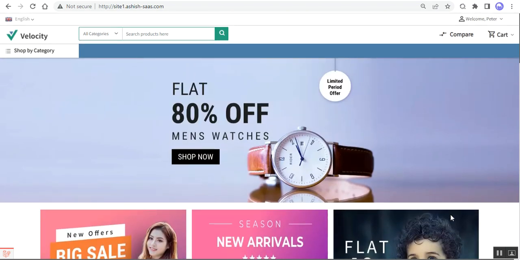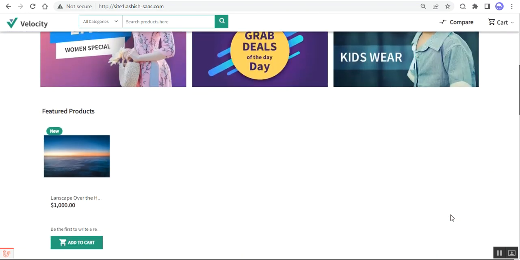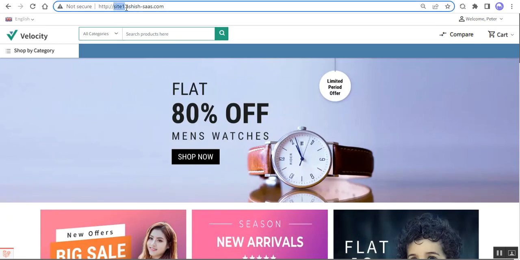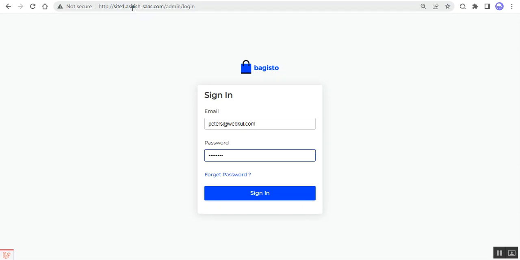So first of all, what I'll be doing is I'll be showing you the workflow at the customer's end. So here you can see that I'm on the tenants website that's having the subdomain site1.ashish-saas.com, and this is the admin login panel for the tenant website.